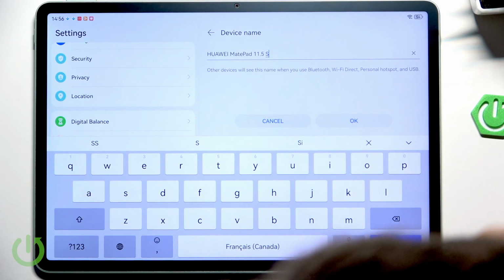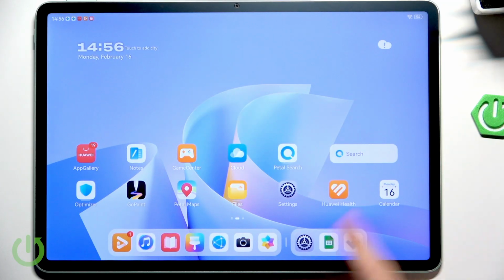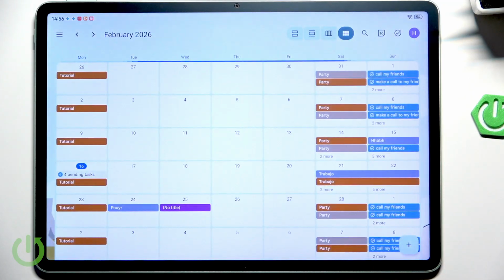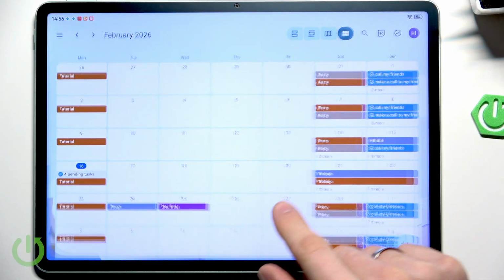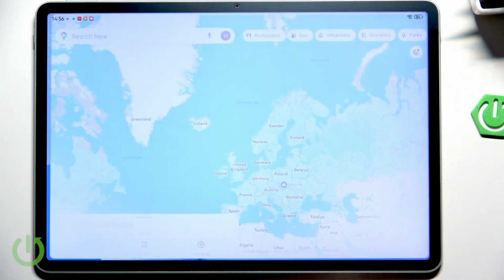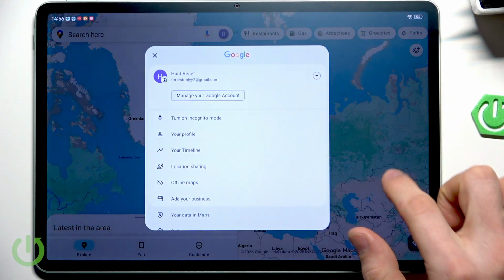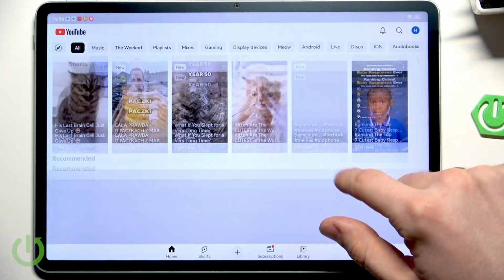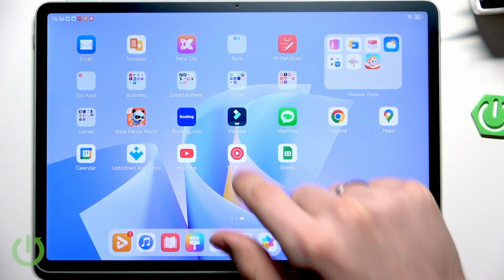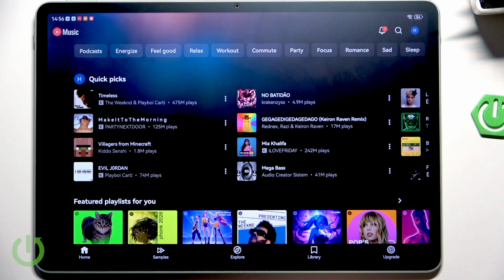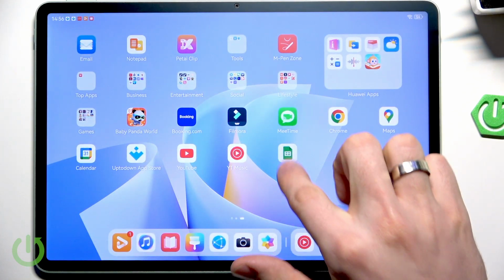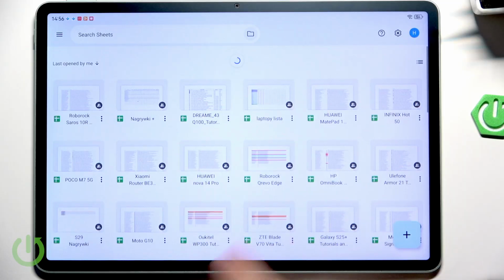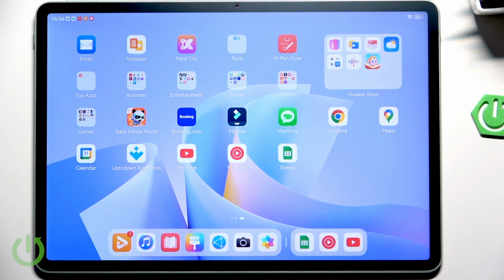HUAWEI MatePad 11.5 PaperMatte tablet, and as you can see on my device, I have installed Google Calendar. It works perfectly with my Google account. I have Google Maps. It works perfectly. I have even YouTube Music, and even Google Sheets. As you can see, all Google services are working perfectly, and now I'm going to show you how to make the same with your device.